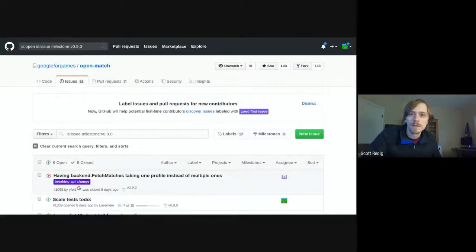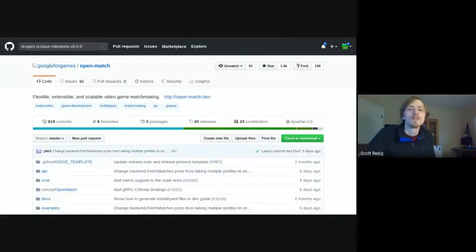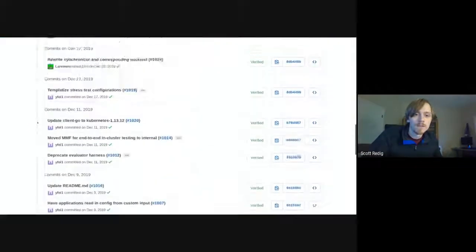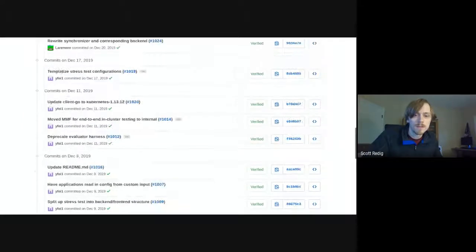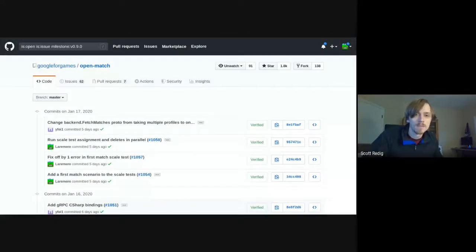That's, I think, it for the API changes. The other big change, check issues here, or commits, is a bunch of stuff with iterating, hopefully making OpenMatch better. The big change in code has been that the synchronizer has been rewritten.